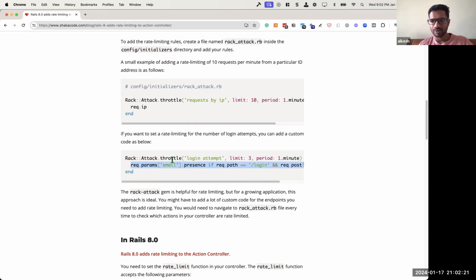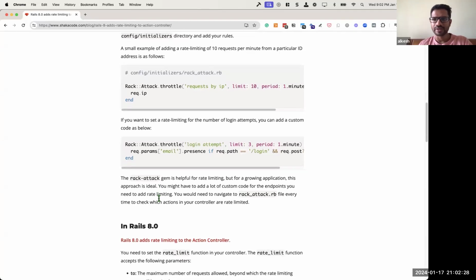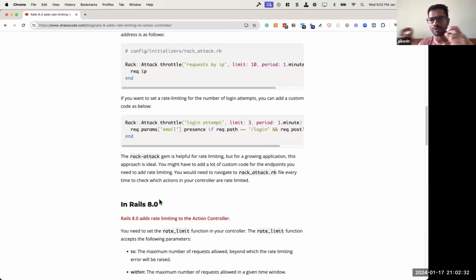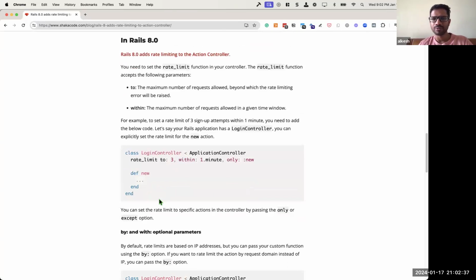But you can add your custom block there. You can add your error code there, and you can specify an error message like, you are being redirected because the number of login attempts is more than 3. And that's something which we have to limit to.